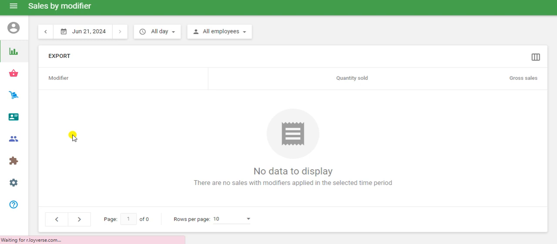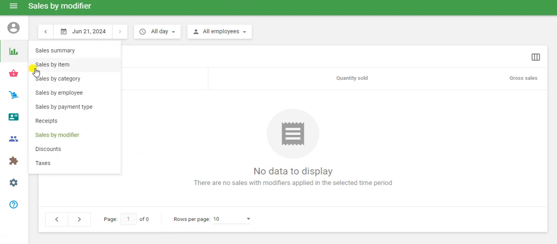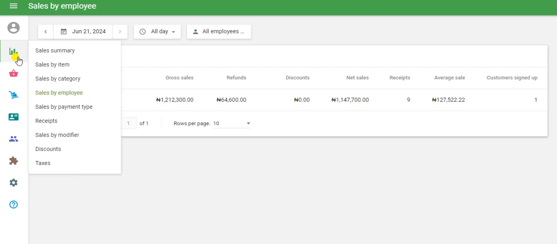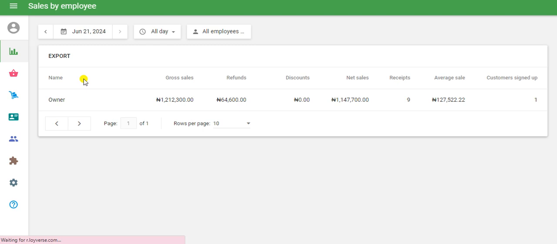So this one, they are saying sales modifier, no data yet. There are so many things you can explore here. Sales by type, type of payment. You discover the bank that paid. Sales by employee. Okay, let's see. Employee, like the one I just did now, the owner made one payment, right? So you click here again. Sales by category.